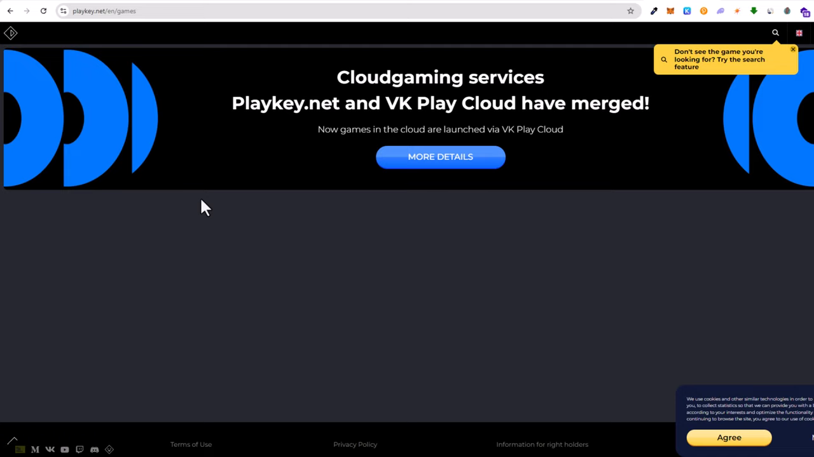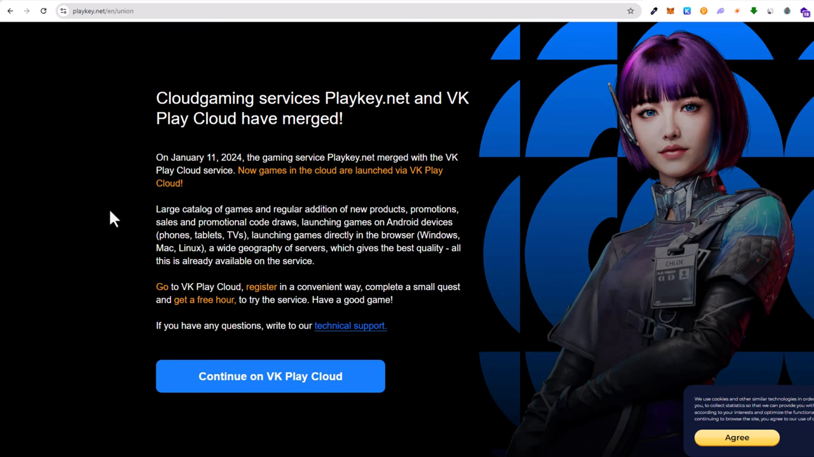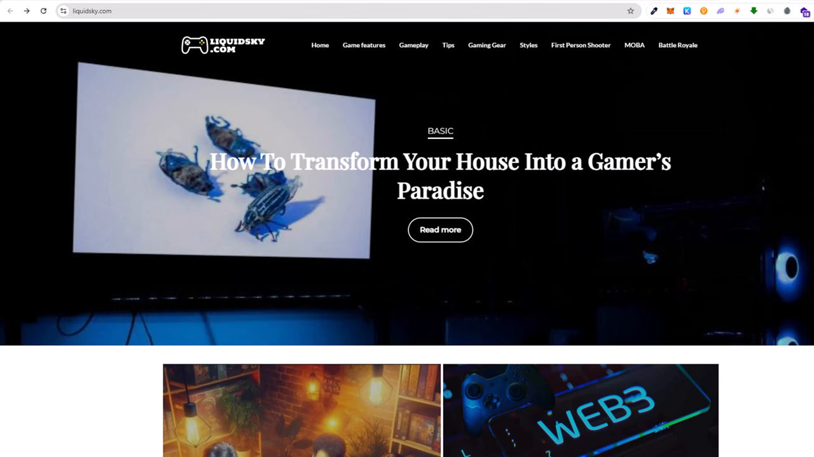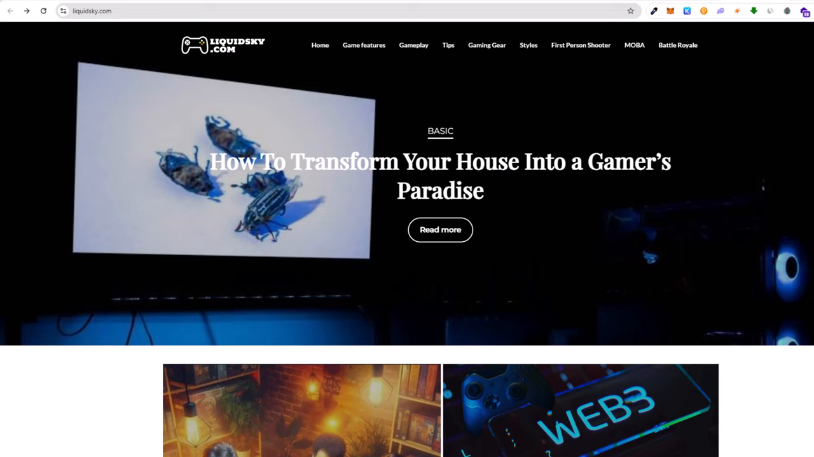At number 2 we have PlayKey. PlayKey focuses on delivering high-performance gaming to users with low-end hardware by leveraging powerful remote servers. PlayKey allows you to play demanding games on almost any device. It's an excellent solution for gamers who don't have access to high-end gaming PCs but still want to enjoy the latest titles.